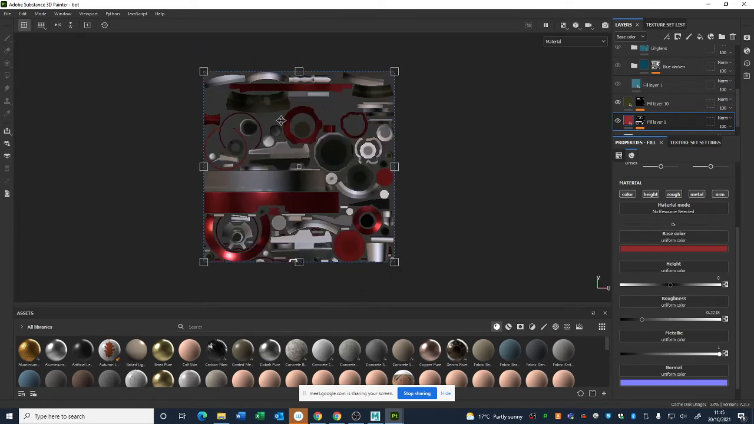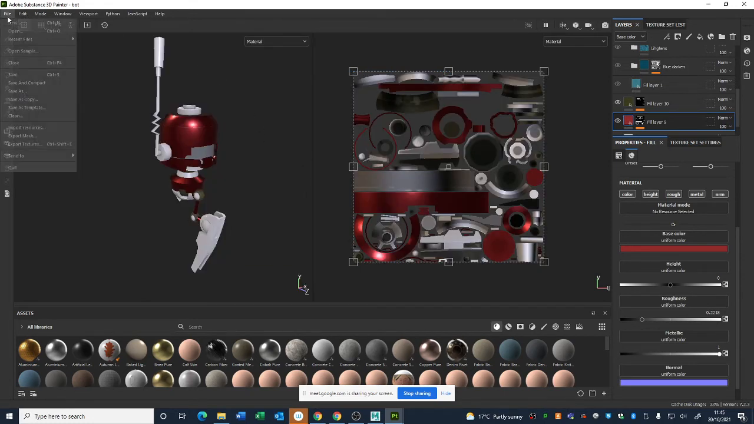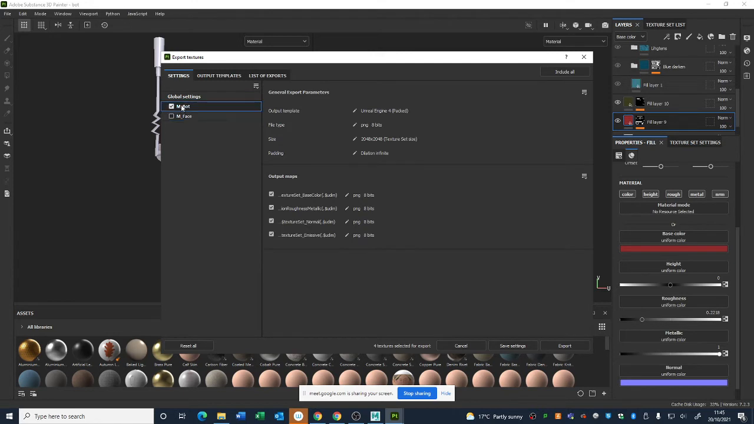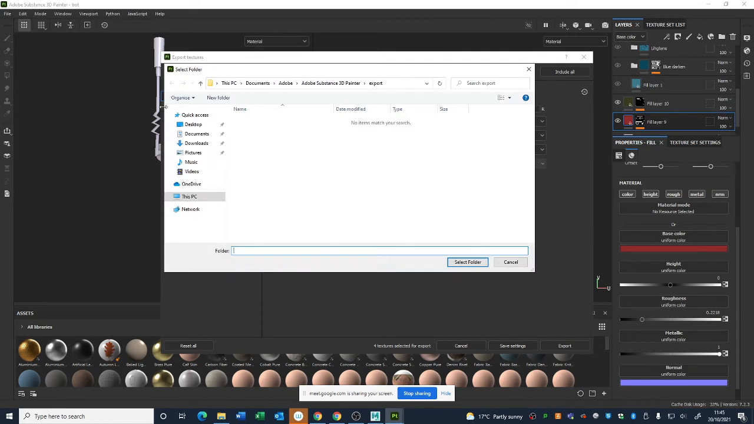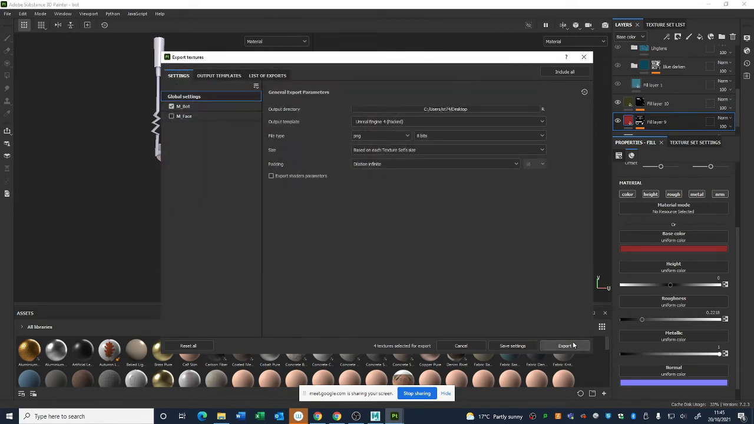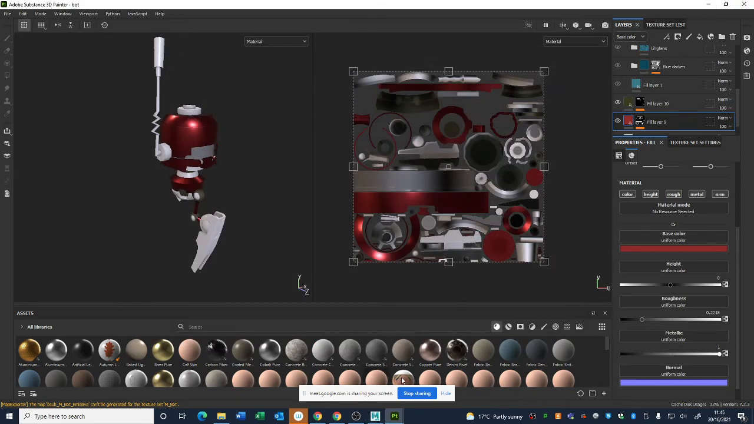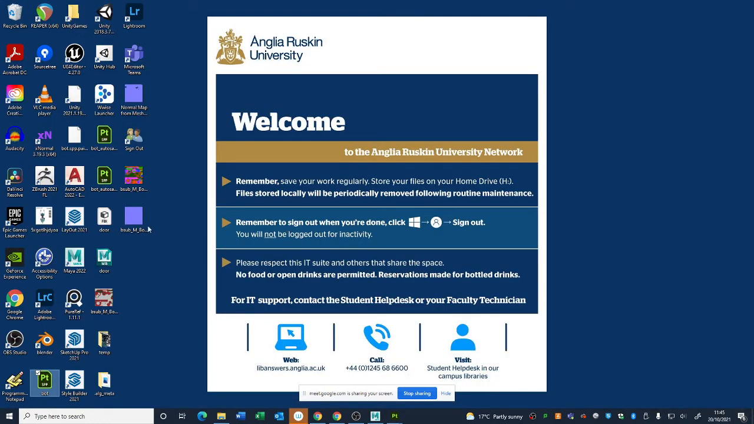So let's do this actually. Let's export this nonsense that we just made. Don't worry about how I'm exporting it, as I keep saying. We don't want the face, we just want this. Yes, export. Where am I exporting it? Let's just put it on the desktop for now. Okay, that's done.